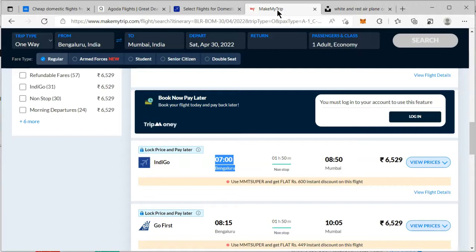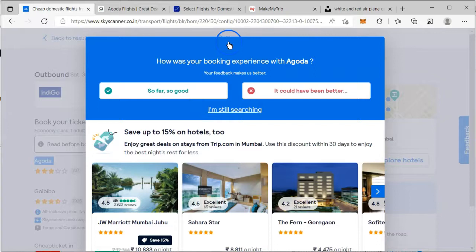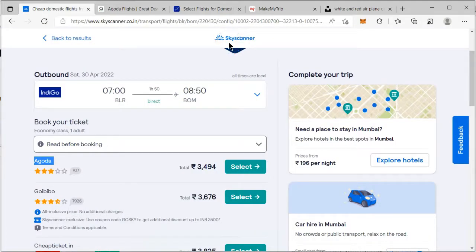Okay, so I think you got the whole concept of how you can book a cheap domestic flight ticket in India through Skyscanner. Since I keep traveling, I tried figuring out how to get cheap flight tickets and then I landed on Skyscanner. I thought this is useful information, it can help others, so I started sharing it.